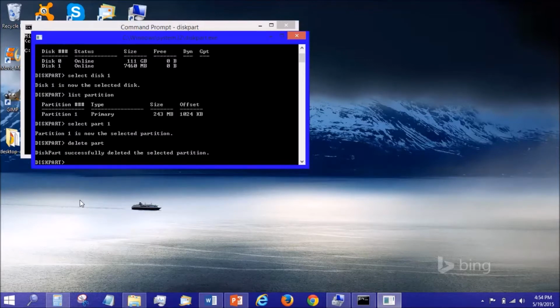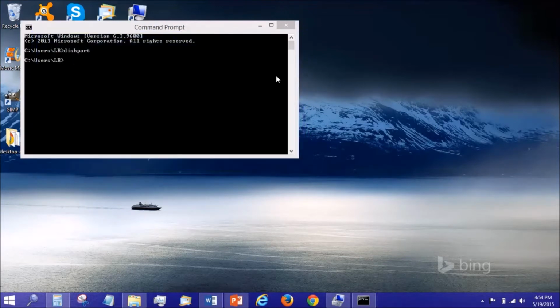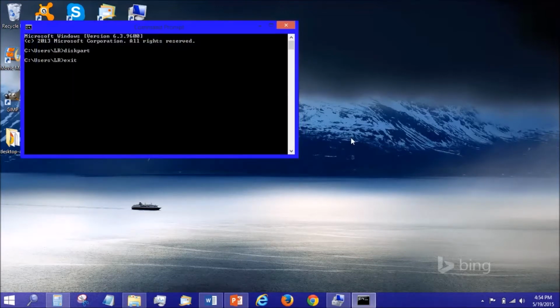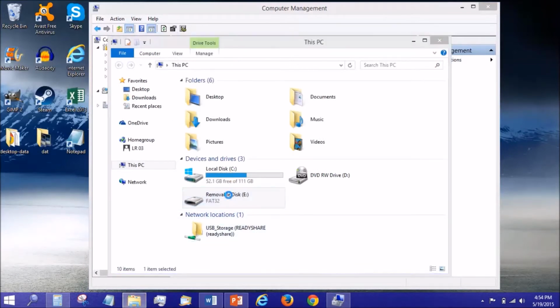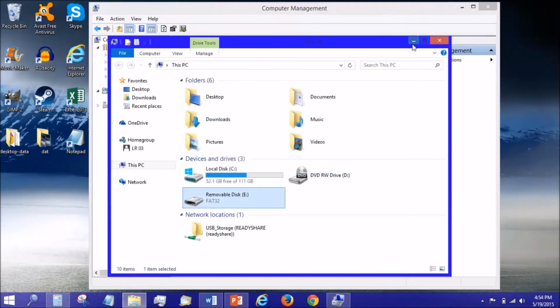And it's deleting it right now. There we go, it's deleted. You could close it out by hitting that, or just type in exit if you want to be really coding-like. And now if we go back here, it shows us that we have a fully unallocated drive, but we're not done yet, because it's not formatted properly yet.